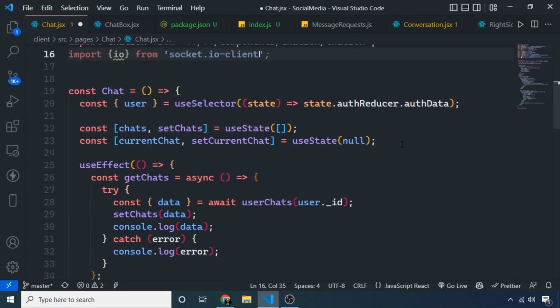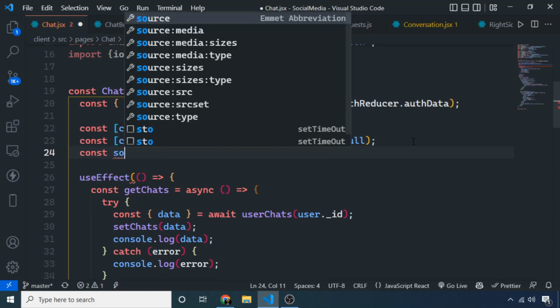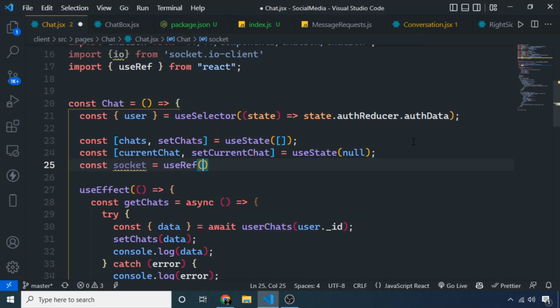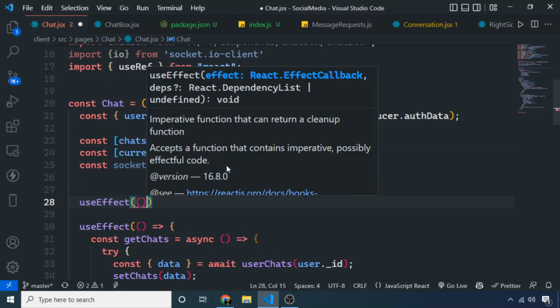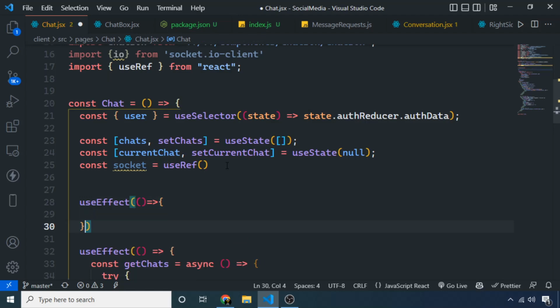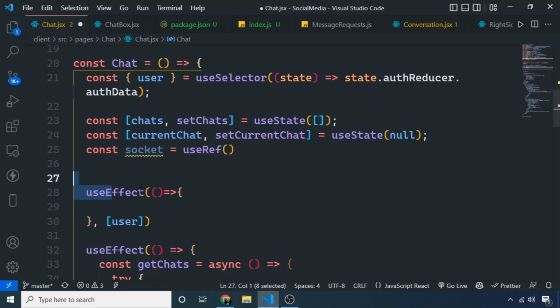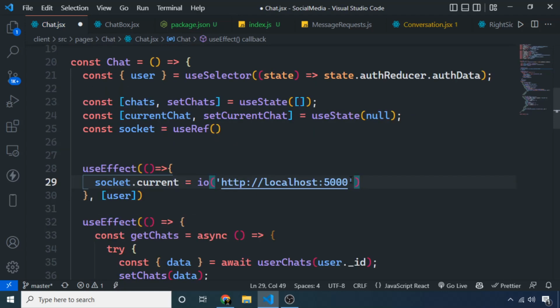Okay, now I am making a reference for socket to use all around our chat application. I will say const socket is equal to use ref, and imported by auto importing. Okay, now let's make a use effect. This use effect will depend upon our current user that is connected. So whenever it changes, then use effect will run again. And here I am saying socket dot current IO towards the localhost, and our port was 8800.